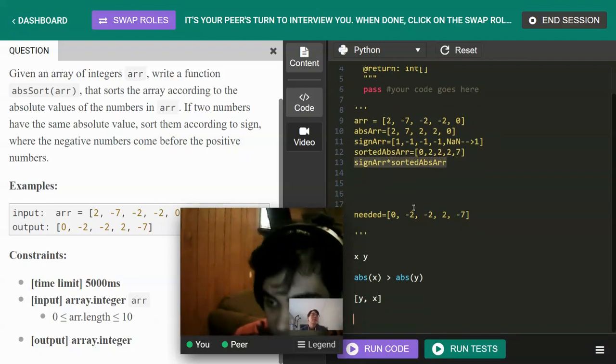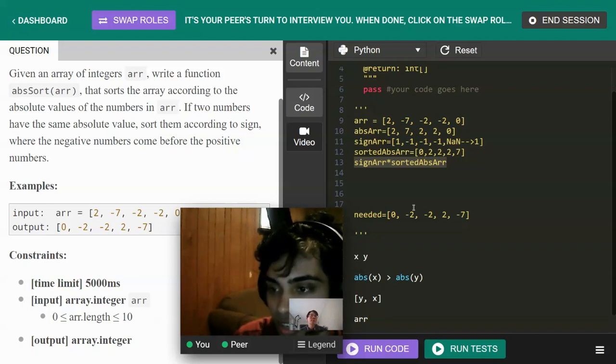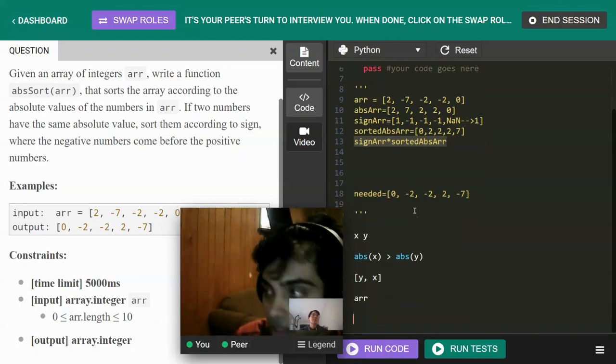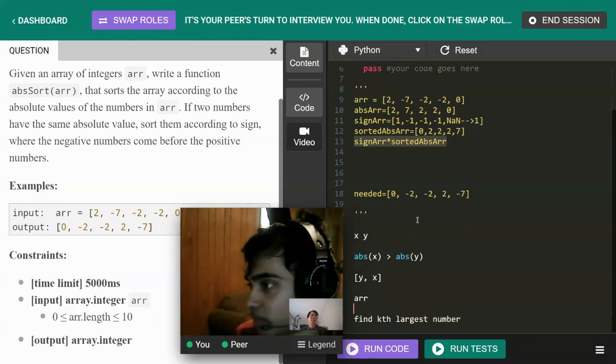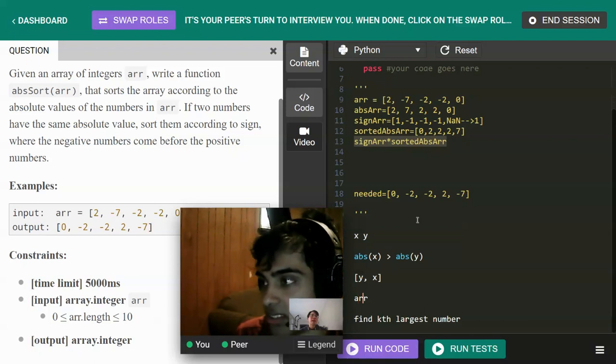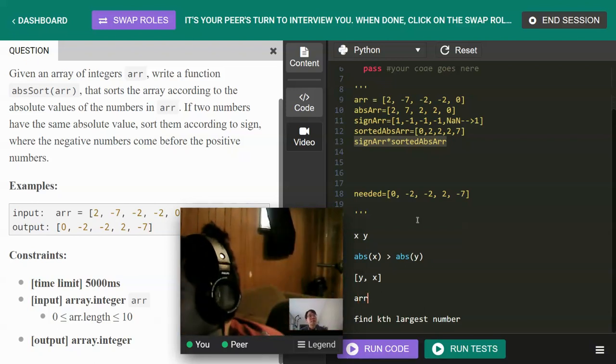Say you're given a bunch of numbers, like arr just now. Find the kth largest number. Have you ever seen this type of problem before? Yeah, I've seen it, and the way that I approached this was to use a heap.